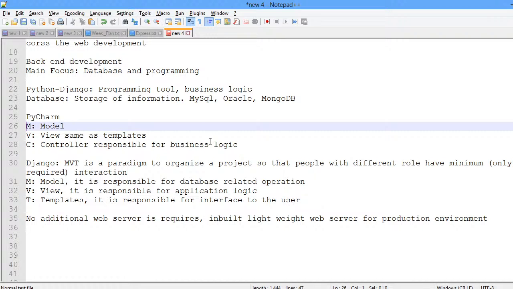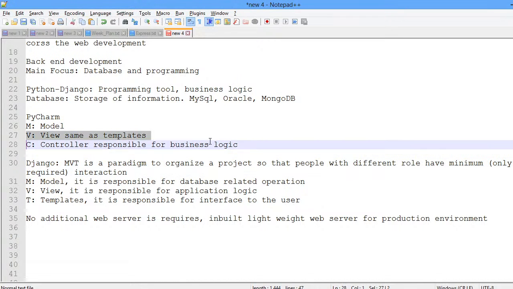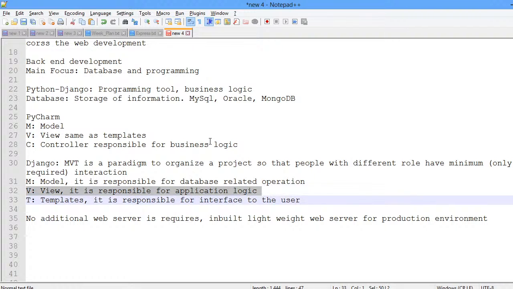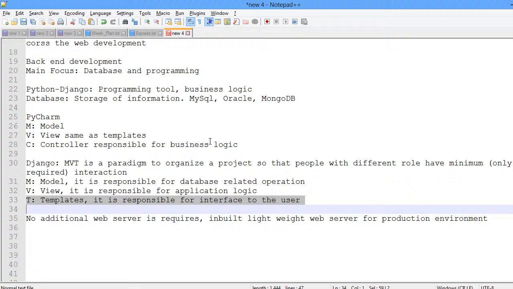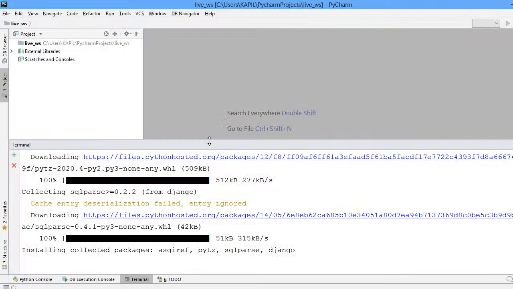The model is the same among MVT and MVC. V is for view, which is the same as your template. C is for controller, which is responsible for business logic. But here in Django, the view is responsible for the business logic, because for interface purposes we have template layers separately.